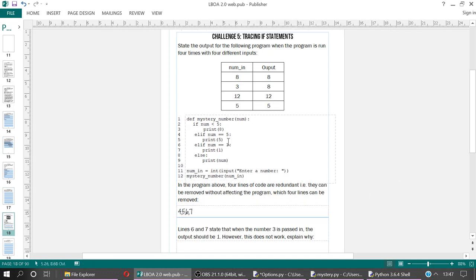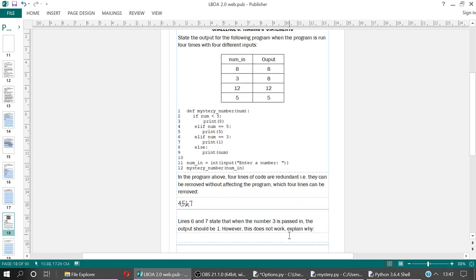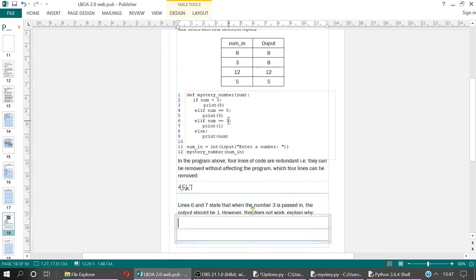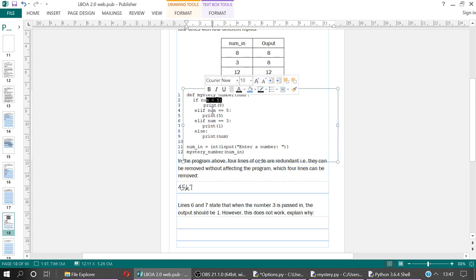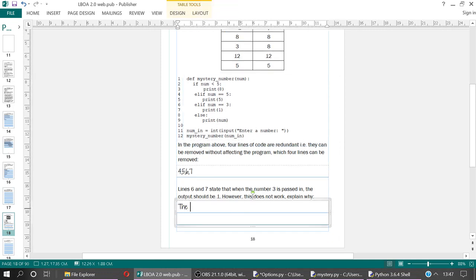Lines 6 and 7 say that when the number 3 is passed in, the output should be 1. However, this does not work. Explain why. Well, it's because that already falls into this if statement here. So this one never even happens. So the first if statement is executed, and the third branch, i.e. num equals 3, is never reached.